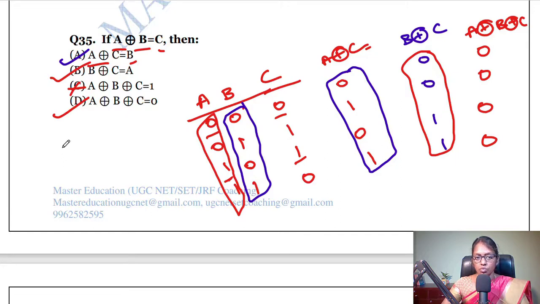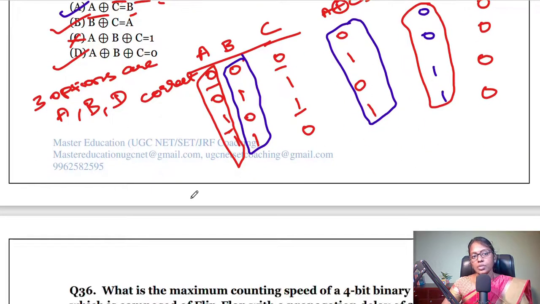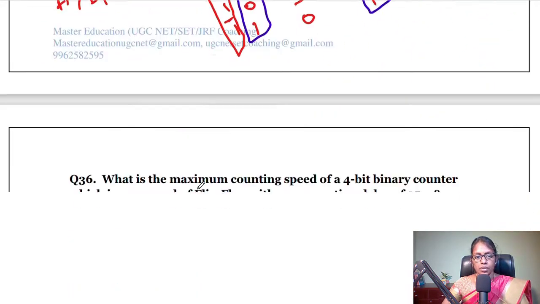A exclusive-OR, B exclusive-OR, C. So options A, B and D, all these 3 options are correct. Okay. So below they can give A, B, D is correct and A, B only correct, right? So I have to check all these things, you can do it.